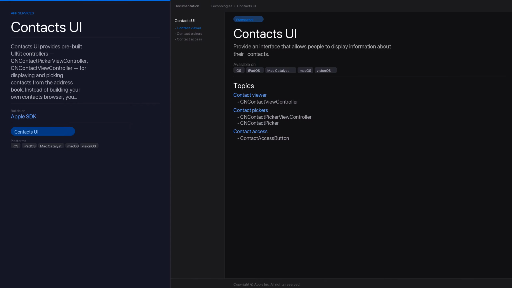Contacts UI provides pre-built UIKit controllers, CNContactPickerViewController, CNContactViewController, for displaying and picking contacts from the address book. Instead of building your own contacts browser, you present Apple's standard contacts UI and receive the selected contact, used in any app that needs contact selection or display without building a custom contacts browser.